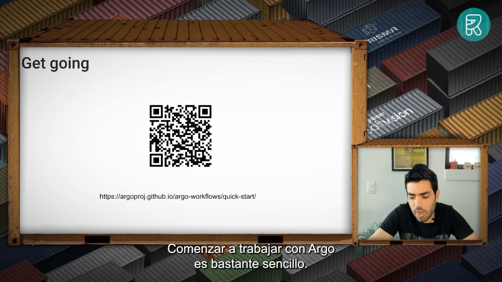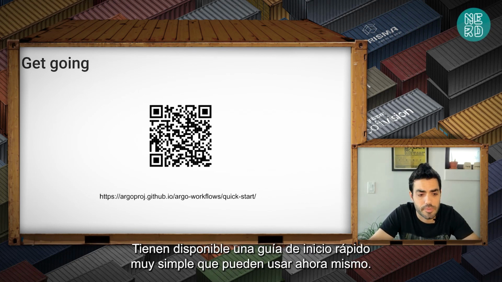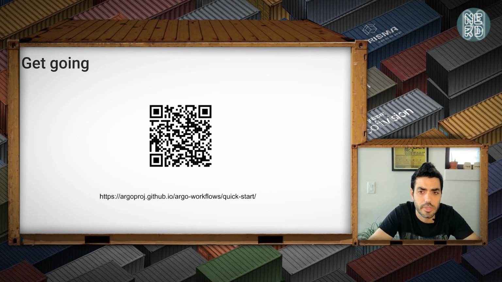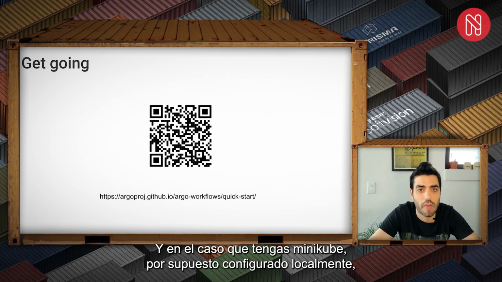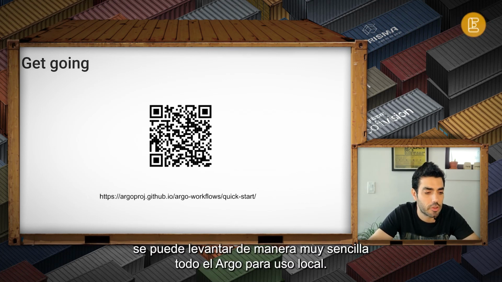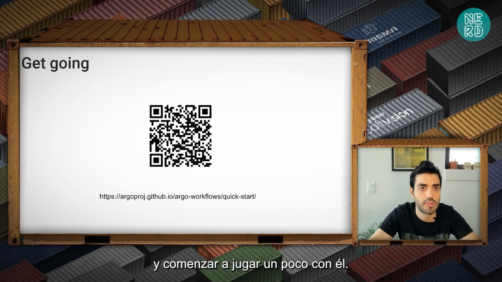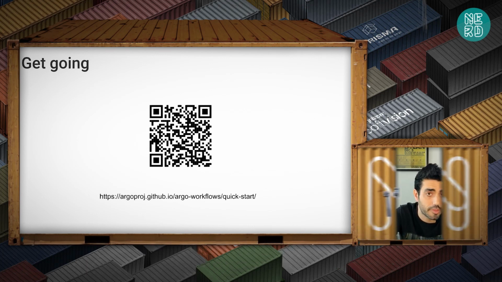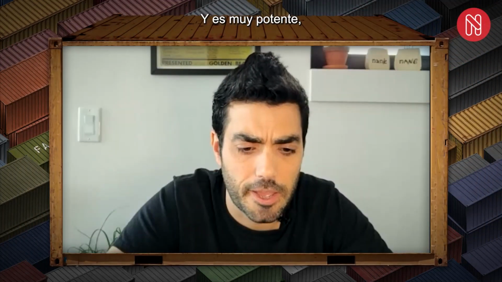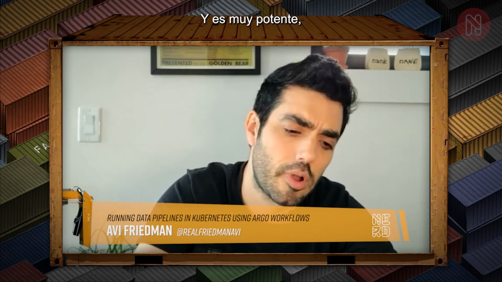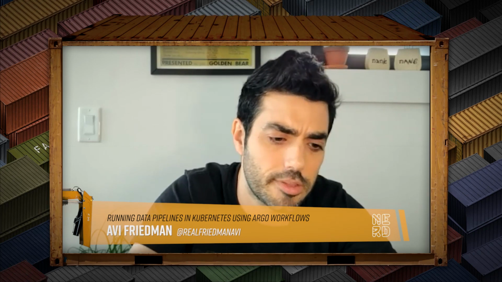So to start working with Argo is pretty simple. They have a very simple quick start guide that you can use right now. And depending on if you have Minikube configured locally, you can just very easily spin up all the Argo for local use and start playing around with it. And it's very powerful, so we highly recommend it.